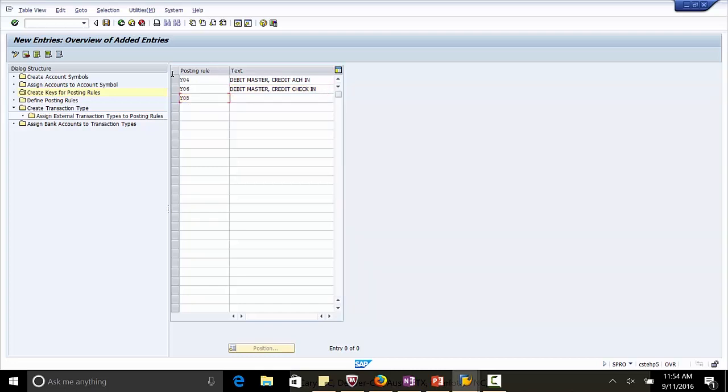Y08 debit master, credit other transfer. Y30 debit ACH out, credit master. In this, this posting rule basically will credit the main bank account, and the ACH out, which is the interim account, will be debited.